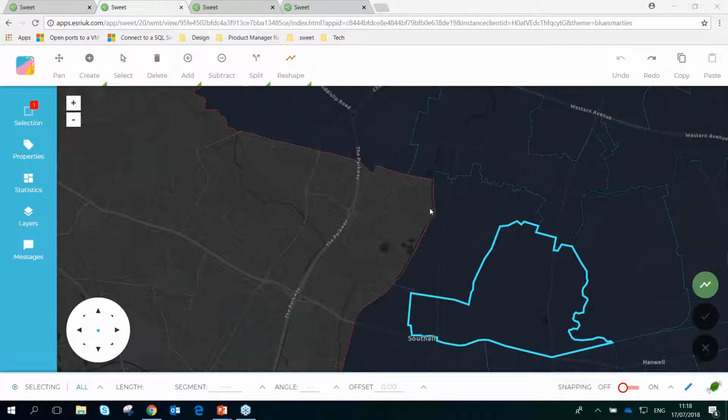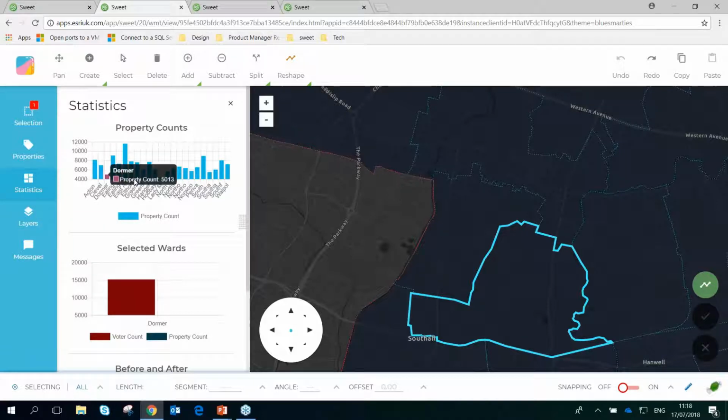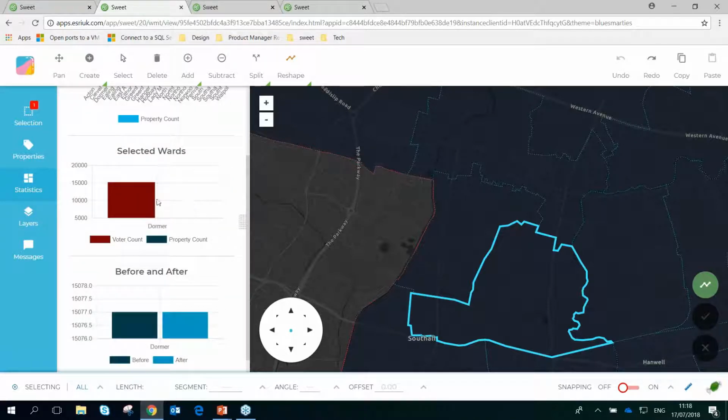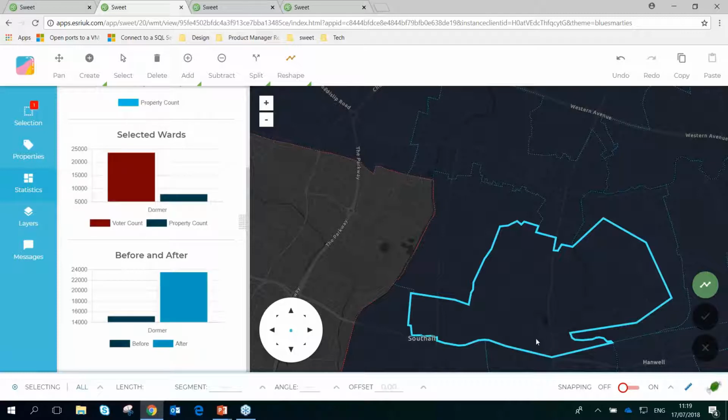So here I've got some ward boundaries within Ealing, and this is a bit of a gerrymandering app. So what I can do is pull up some statistics about that. So I can see all the different property counts within those different wards. I can see within the selected wards what the voter count is, and I can also see it before and after. So what I wanted to demonstrate here is that although it is an editing application, I can quickly reshape my ward boundary, and I can see the effect that's had on the key performance indicators.